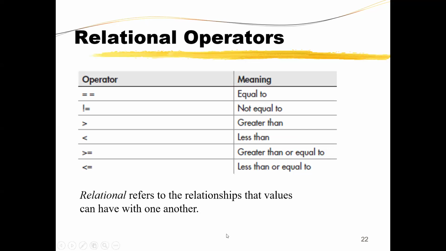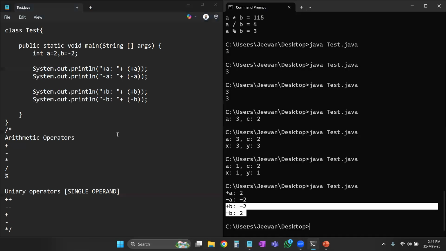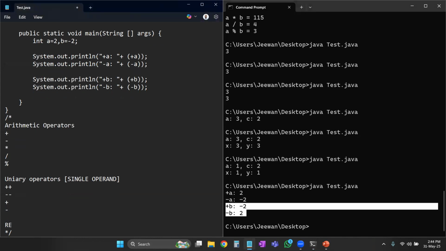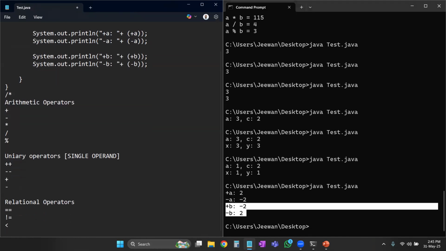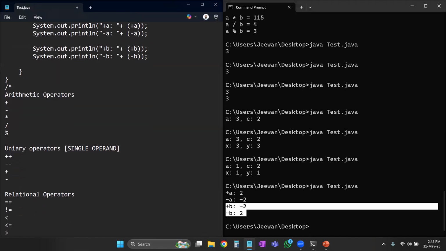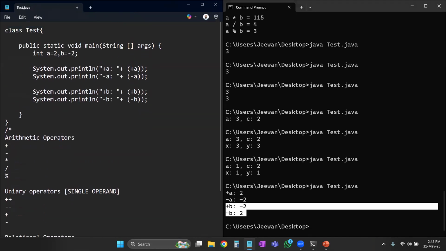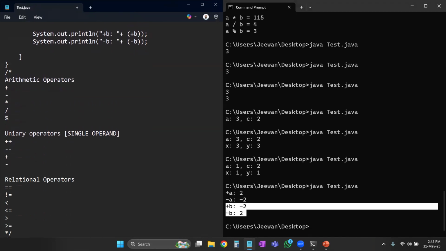Right, now let's try it out. We have relational operators: equals, not equals, greater than, less than, greater than or equals, less than or equals. Take two variables and compare the relationship between the two numbers quickly using these operators. Quickly do it and send it to me via chat, please.